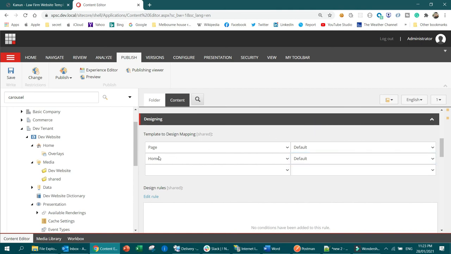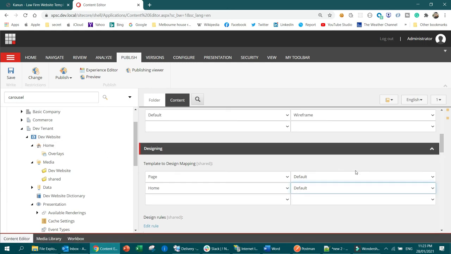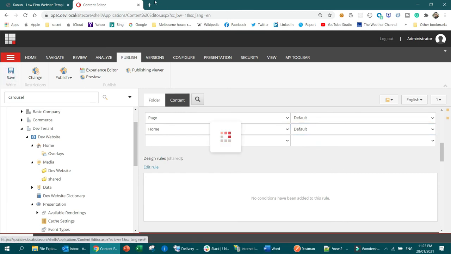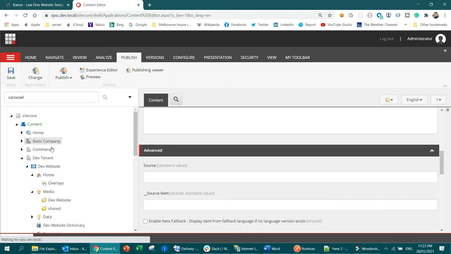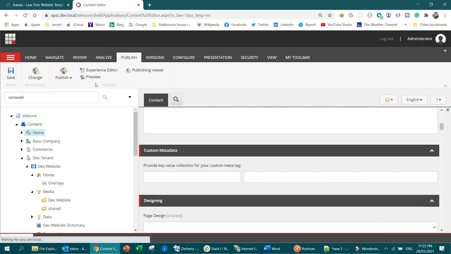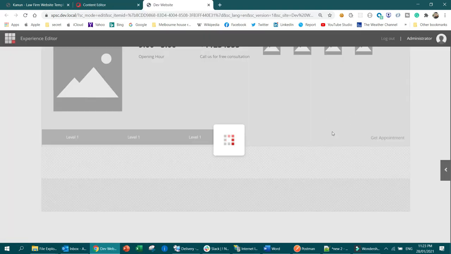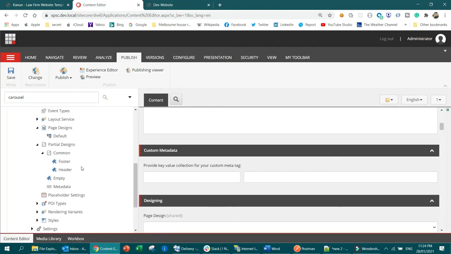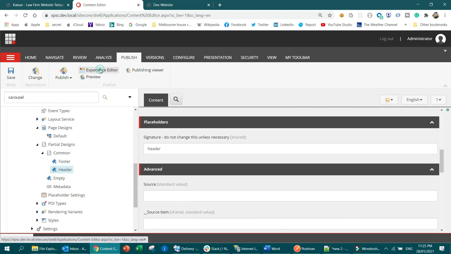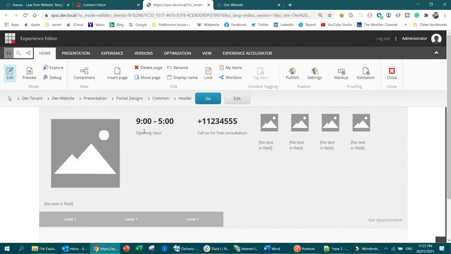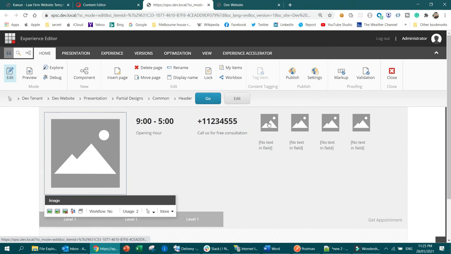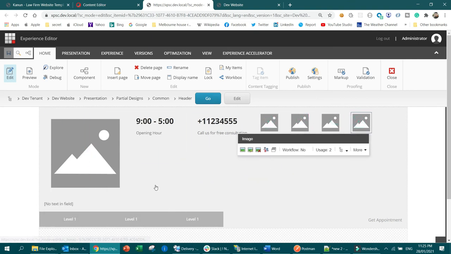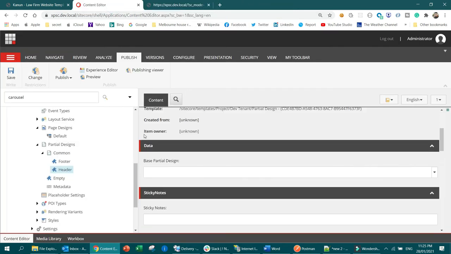So now in the home template, we are going to use the default page design, and that's it actually. Now if I explore the home page in the experience editor, you will see that your header is pretty much here. In the header section in the experience editor, you will configure everything. You can change the image, you can do whatever you really need to do. And yeah, so this is the thing.